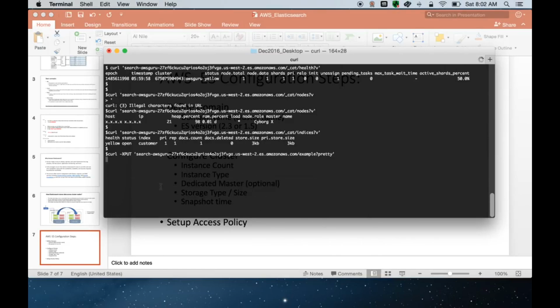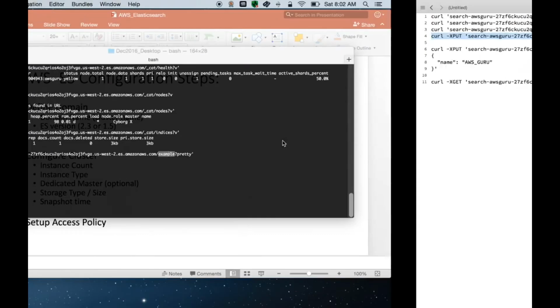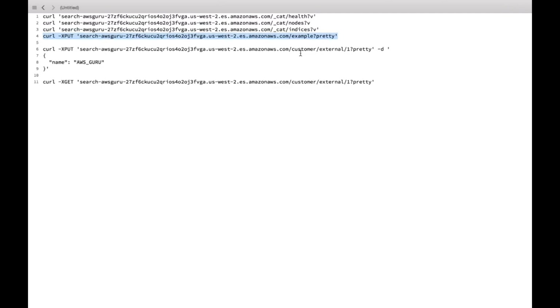So you would see acknowledged, true, which means your index example is created. Now, in the example index, I'm going to create something called mapping. I can create map 1 or today's date. We talked about it, right? It's not mapping, it's called type.